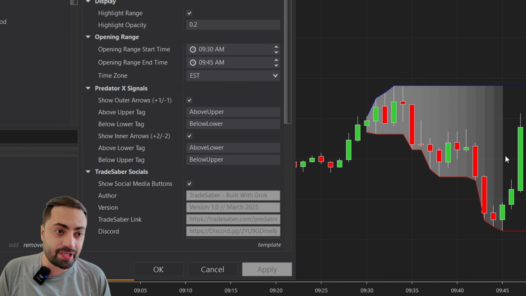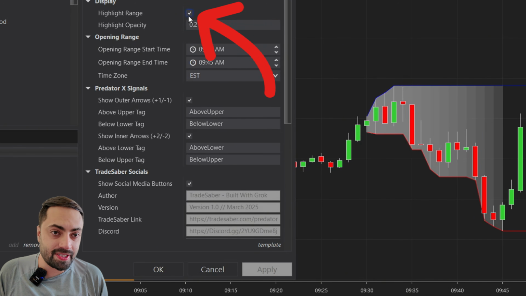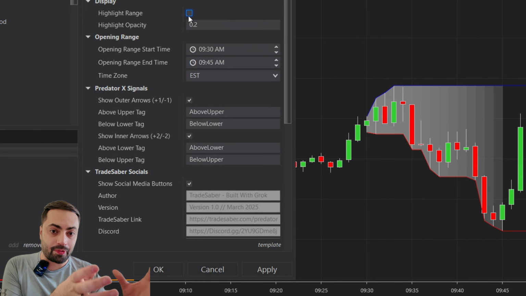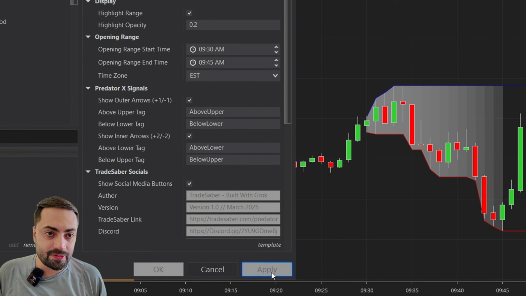Let's move this back. Then for a visual effect, you also have the ability to highlight the range. It just makes it easier on the eyes to know exactly what range you're looking at. But if you don't want that, you can simply remove it as well. So let's put that back.